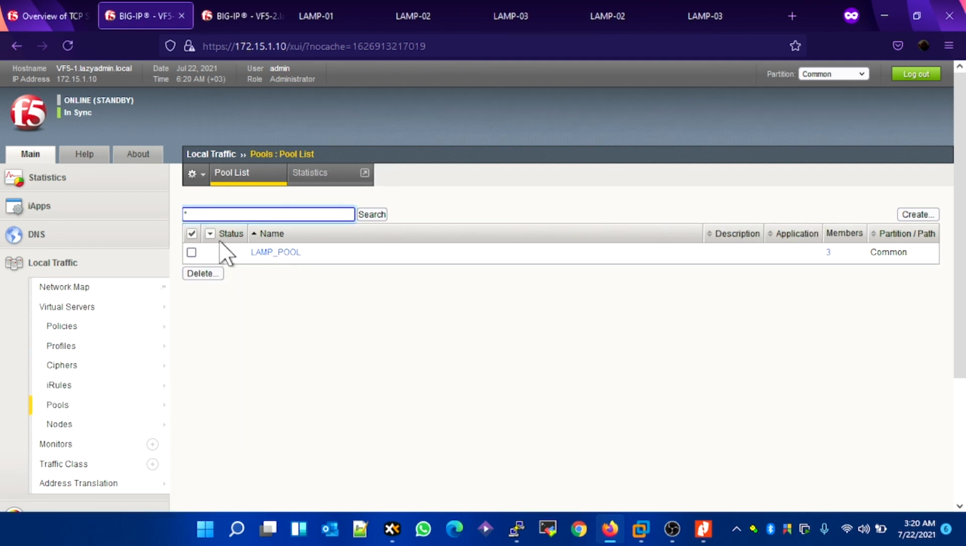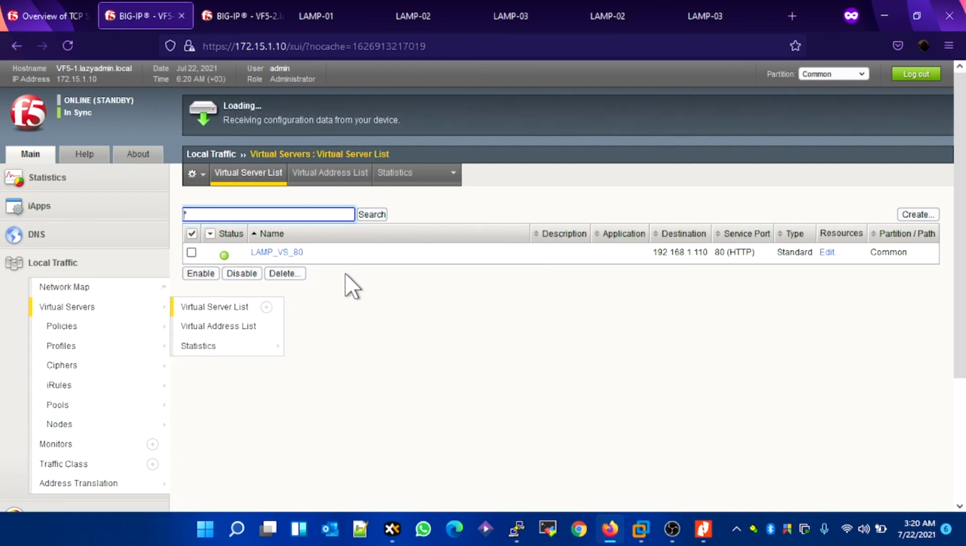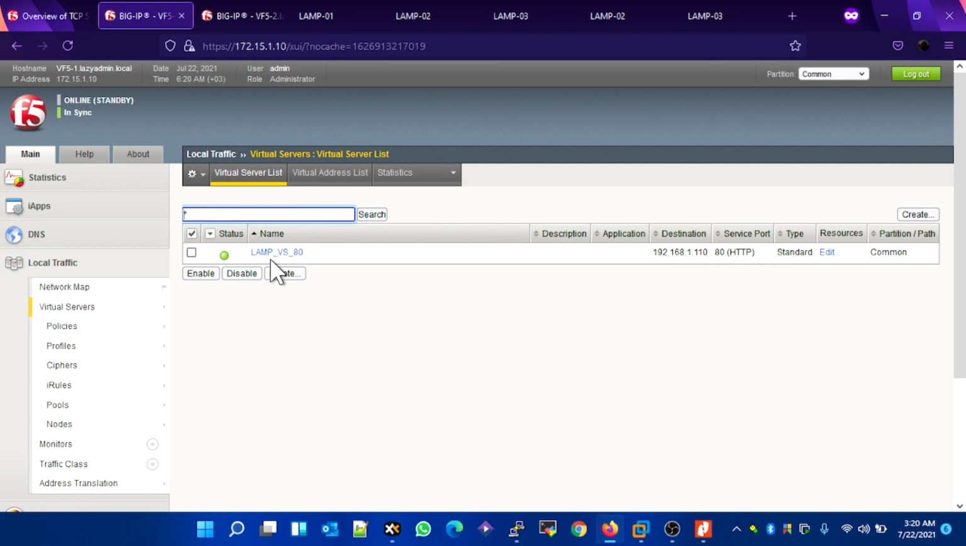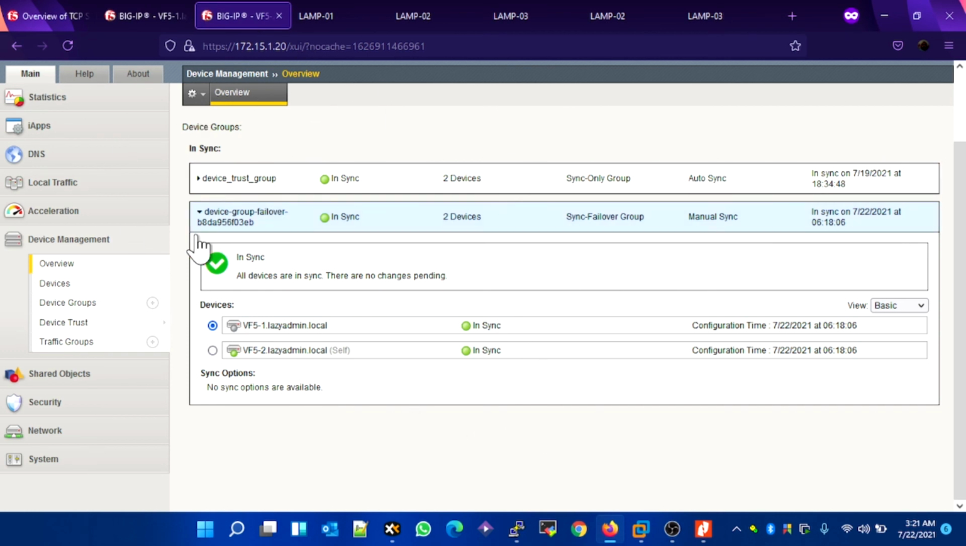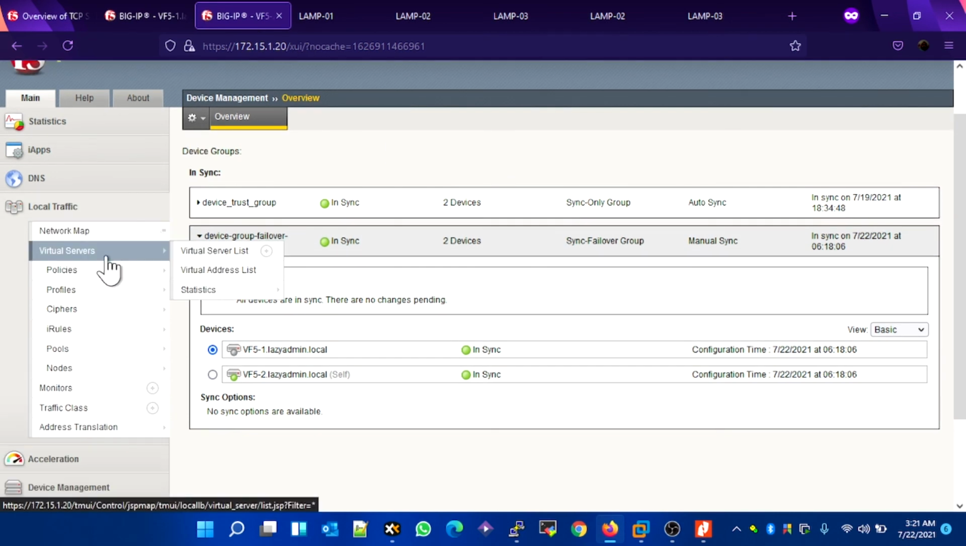If you see the pool, you got your pool there. If you see the virtual server, you got your virtual server there. This is as easy as it is. You don't have to worry about anything. It will do it for you and you sync it. So you can see it's very simple.